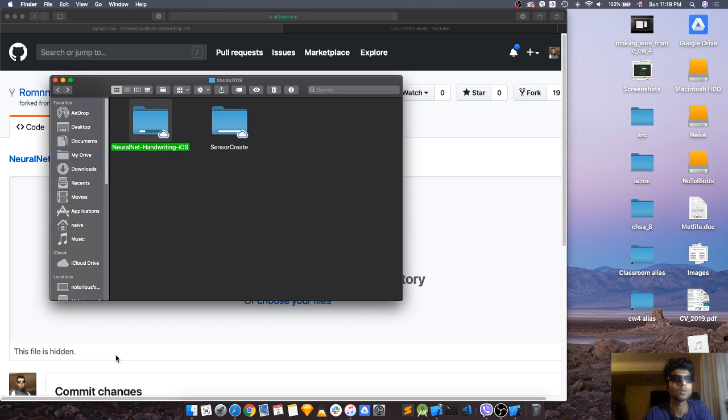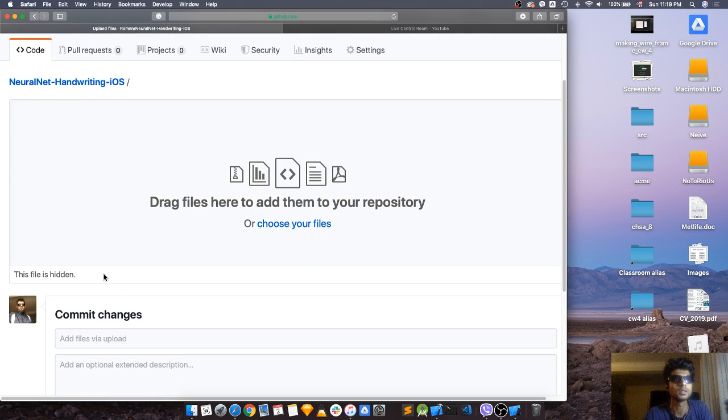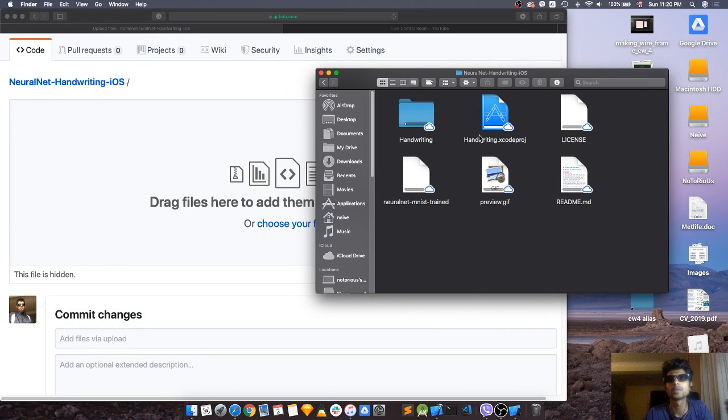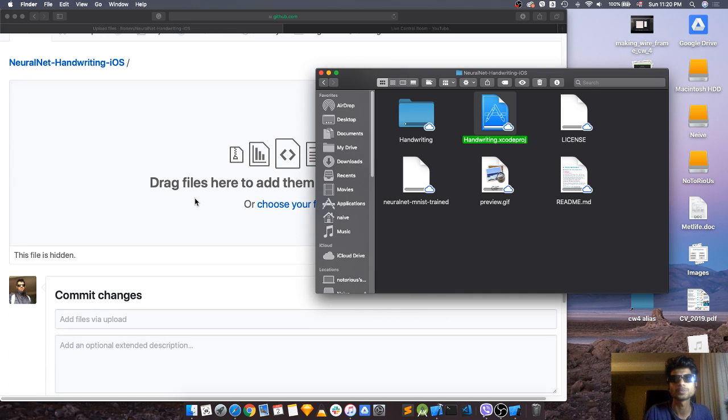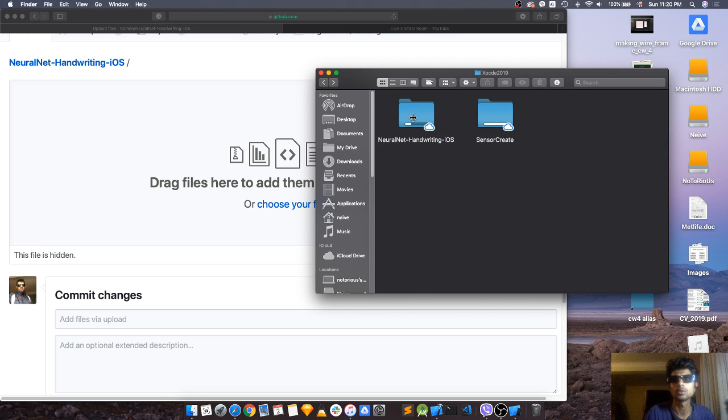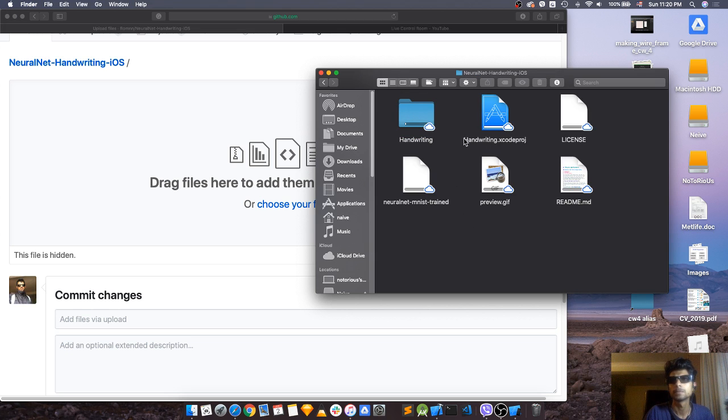So I just want to drag the whole file here. The file is hidden, it says. Okay, so we have the Xcode project file dragged over here. Why isn't it coming? Maybe it's because it is being downloaded from the cloud, Google Drive. Come on. I have a really slow internet connection, it seems. And I have these lights coming directly in my face.